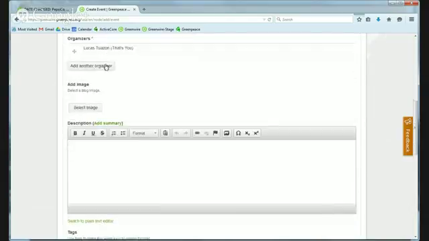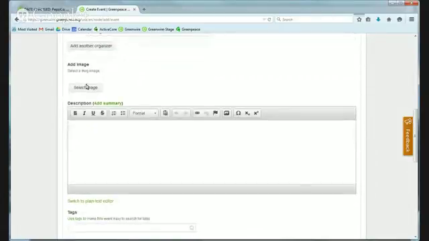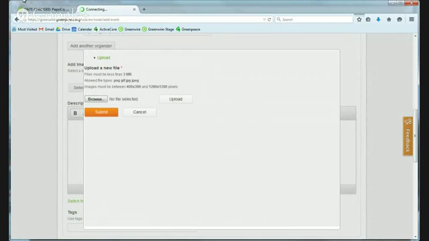Organizers, you're going to want to make sure that you're included, and then if there are other people that are working on the event with you, you can tag them as an organizer, and that just gives folks a person to get in contact with if they have questions. And then to select an image, you're once again just going to upload a photo for the event.